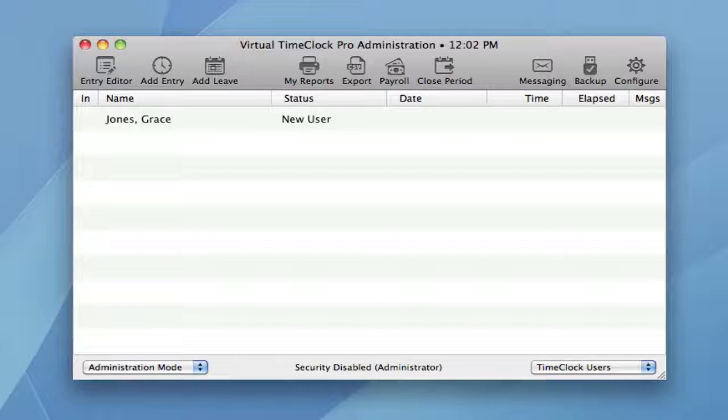It has a toolbar with some common administrative functions like modifying and deleting entries, adding manual entries in case somebody forgets to clock in, adding leave like vacation or sick time, viewing employee time cards, exporting data, exporting hours to a payroll program, closing the payroll period, sending and receiving messages, and performing a manual backup of your time clock data.